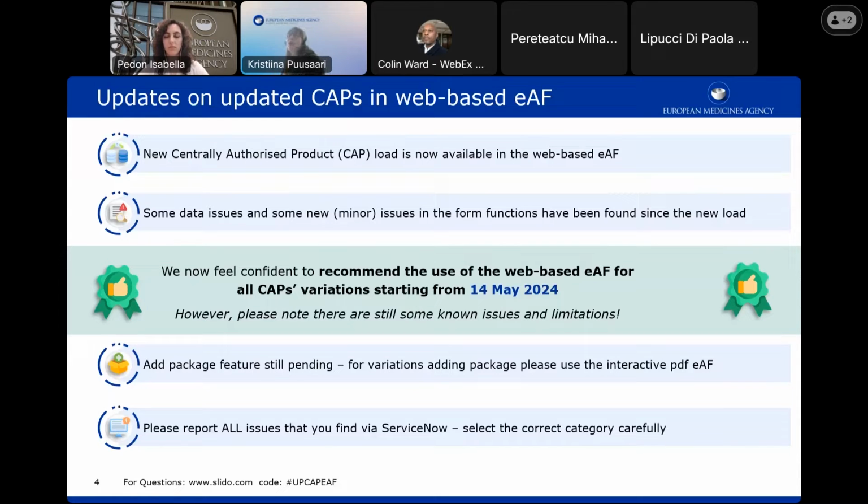But please note that there are still some known issues and limitations. I will list most of those in this presentation today, but we will also publish the updated user guide where you will find details on these limitations, and of course the release notes as well. Also, while I'm saying please start using it for all variations, bear in mind that the add package feature, which is needed for variations that are adding a new presentation, is still pending.